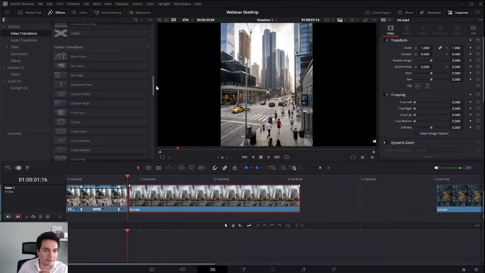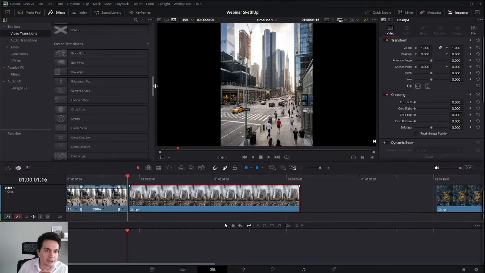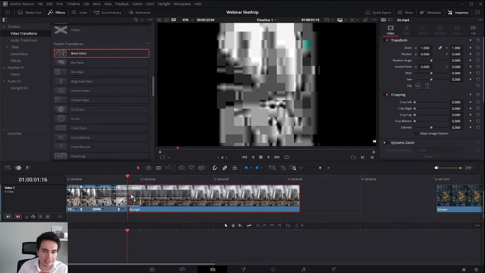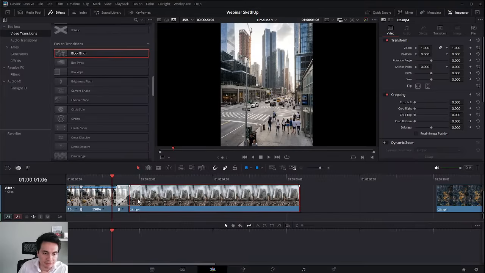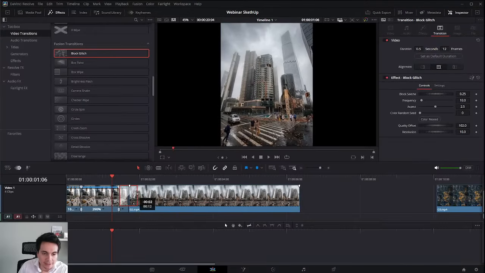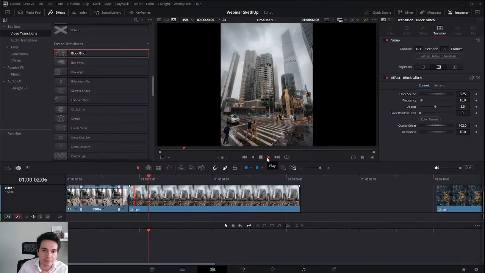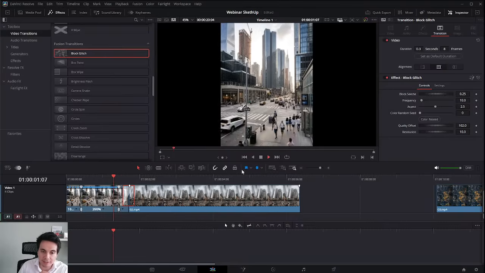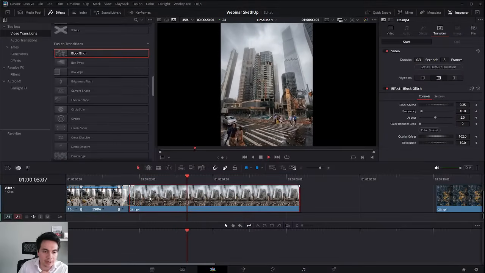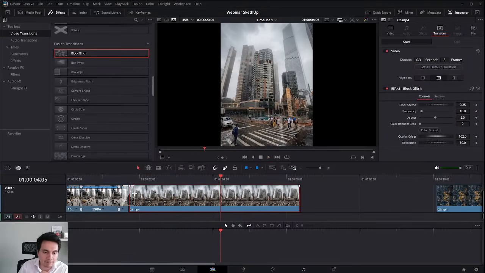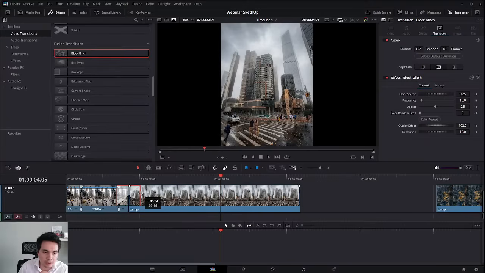Let's try a few of them out. Okay, so let's try block glitch, for example. I'm going to be clicking and dragging it over here. You can see now that I've added this effect on our timeline. I can also go ahead and make it a little bit shorter, like so. So it looks something like this, okay? That's pretty dynamic. I really like it. Awesome.